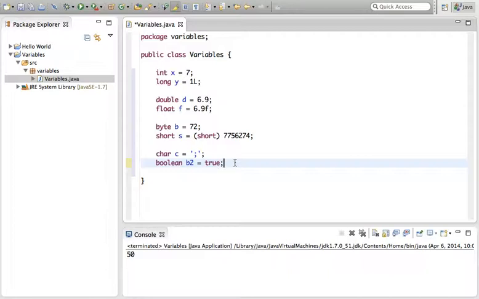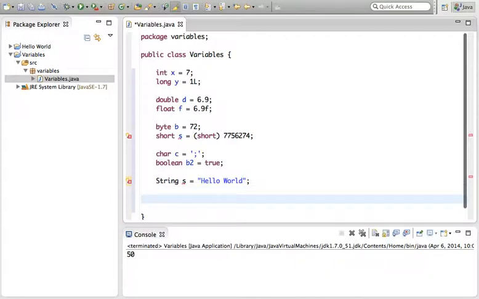And now in a char you can put one character only. But what if you wanted to put a word or even a sentence? Then there's a class called String, and you can use this. So you can make String s equals, and for this you put quotation marks, not just the single quote, and you can call it Hello World. And then you can print any of these. So for example, you can do System.out.